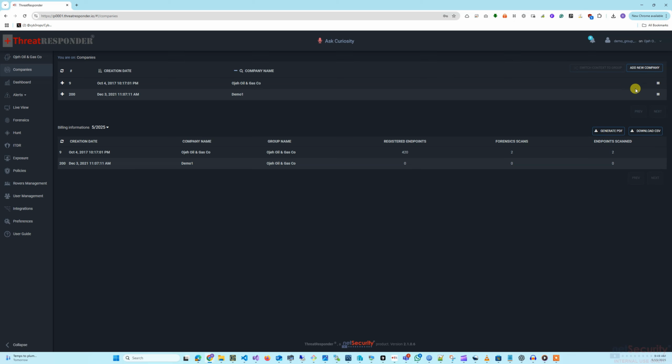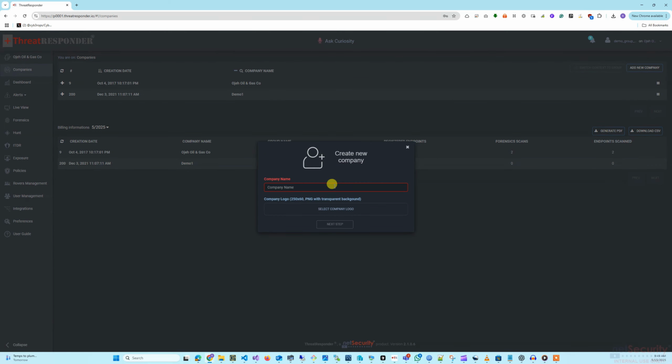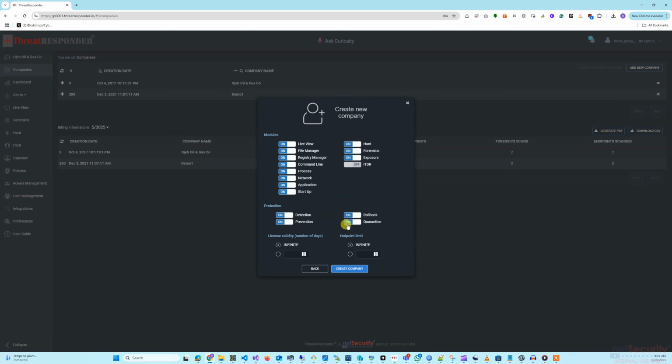To onboard a new customer, simply click on Add Company. Give the company a name and optionally upload their logo. Keep in mind that the logo must meet size requirements since it appears in the top right corner of their portal and needs to fit without distortion. Next, select which modules you'd like to activate for the company. You can only enable modules that are already licensed for your MSSP tenant.